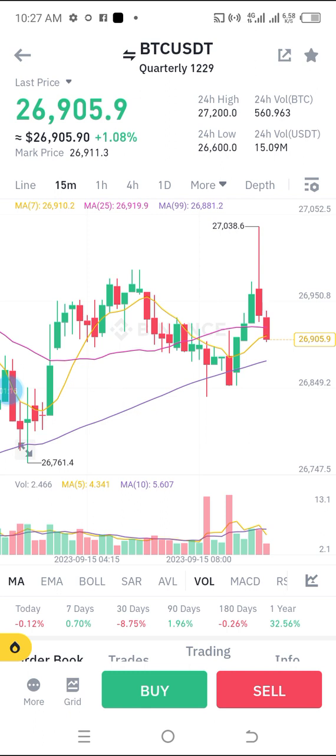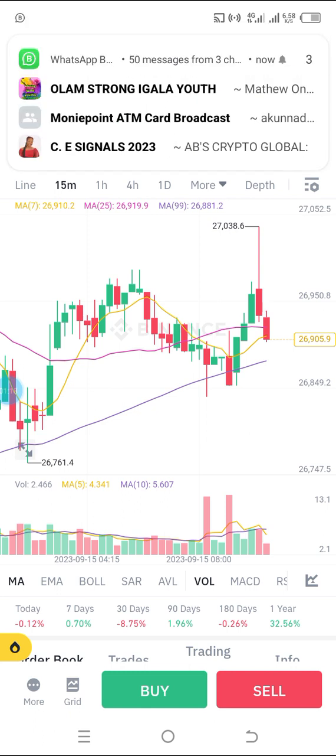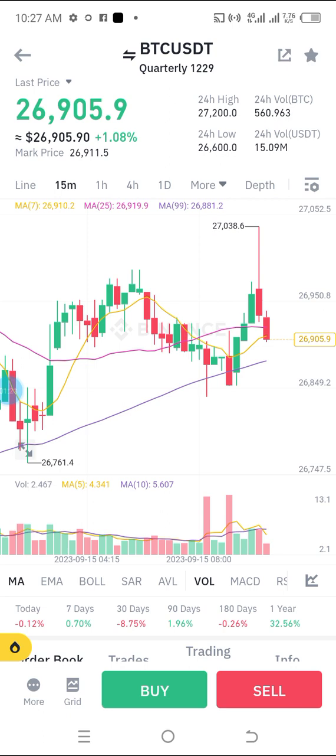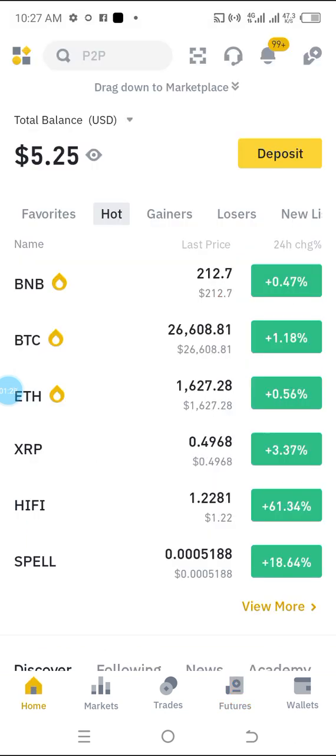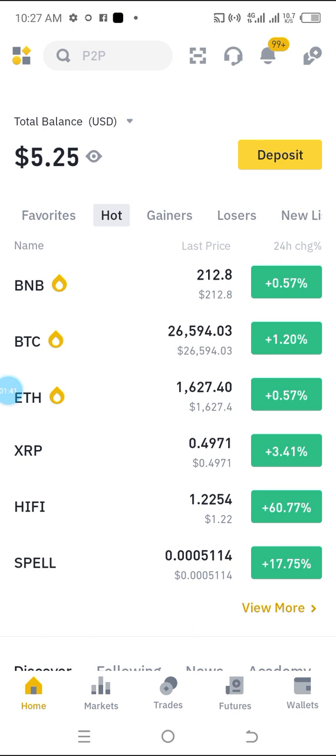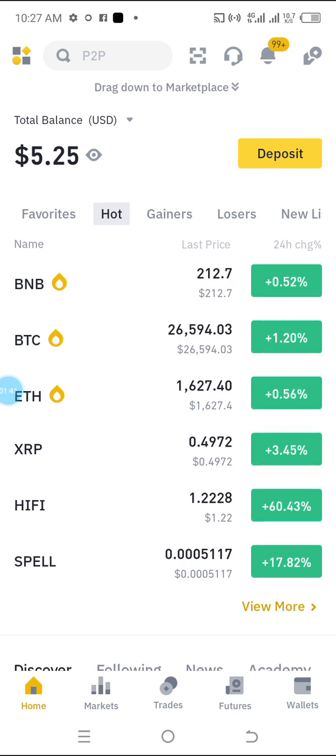Okay, so let's quickly go into that. This is Binance. If you do not have Binance, please simply download it now and make your verifications on Binance, and after the verification you can start doing this. The first thing you need to do, I want you to take note of the price here. The price of BTC here is roughly $26 thousand. Let's say 26,594 is the price of BTC on Binance.